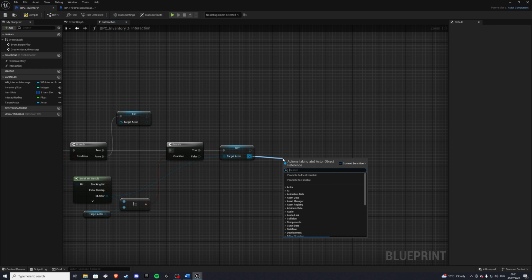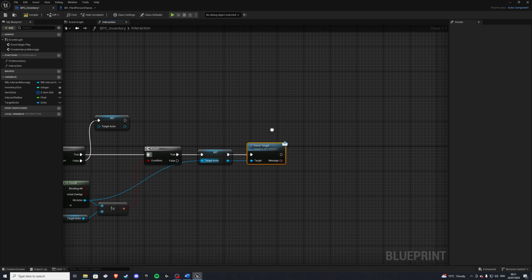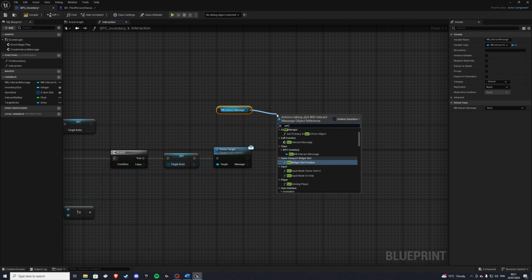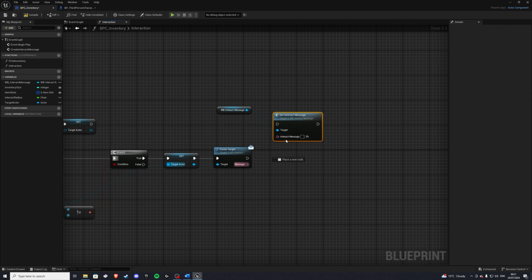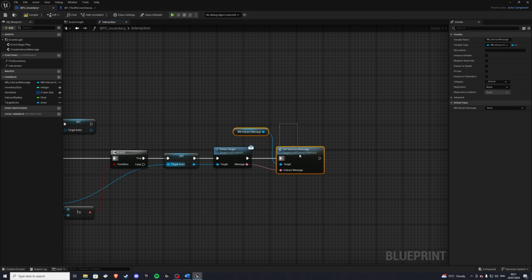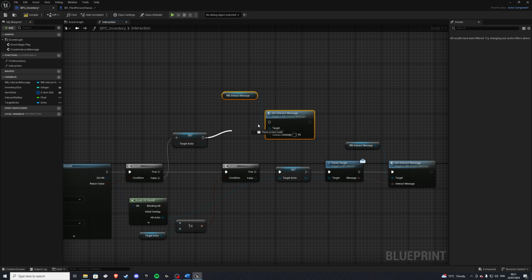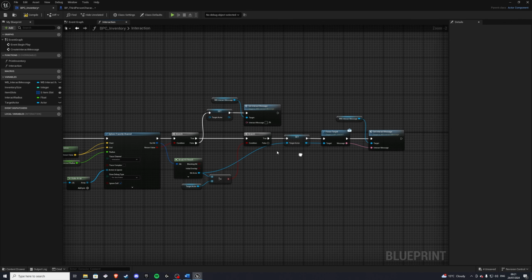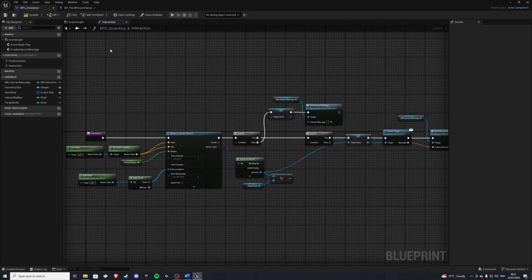If it not equals to that branch, we're going to set it again with this value. And at the very end, I'll do a interact, or what did we call this? Focus target message. And since we have the reference to our widget, we can do set interact message and connect it like so. And let's also copy these two and put it here. So when it is equal to nothing, that message is set to be empty. Therefore, our widget will no longer be on the screen.